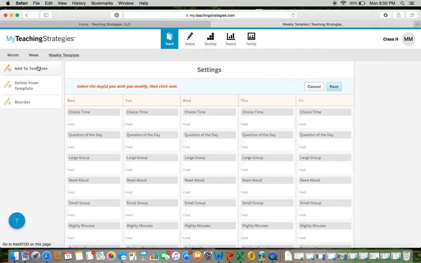So you would click on add to template, and you can click on every single day of the week, or if you have an activity that you only have on certain days, you can click on those certain days. For example, Tuesdays and Thursdays I have tabletop. So I'm going to click on my Tuesday and my Thursday, and I'm going to hit next.